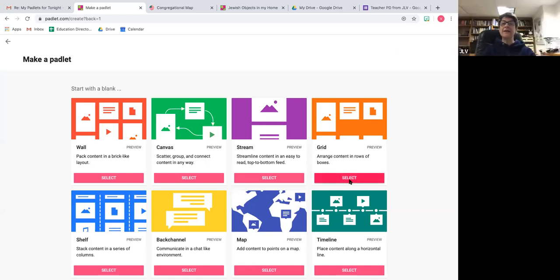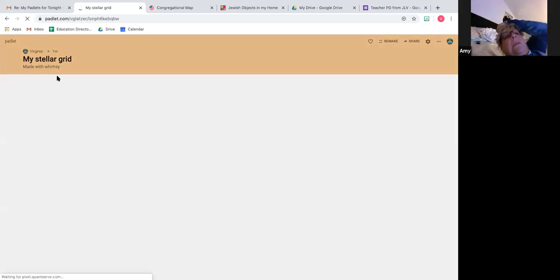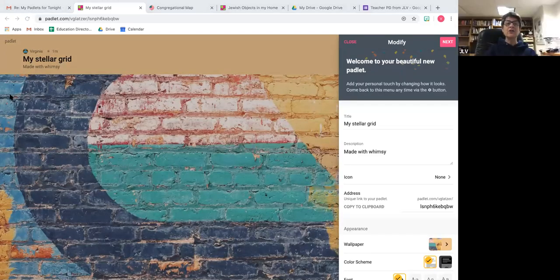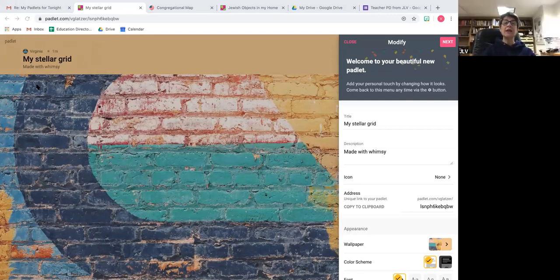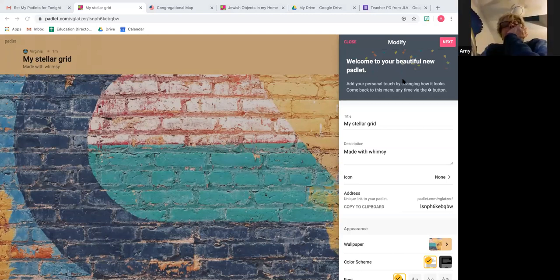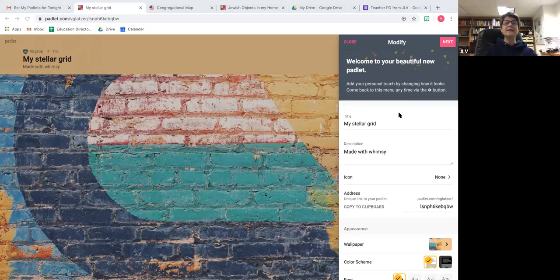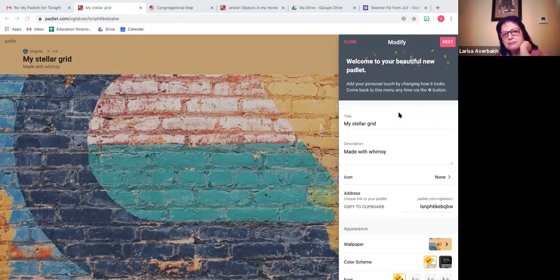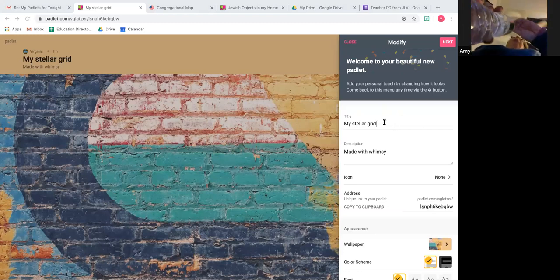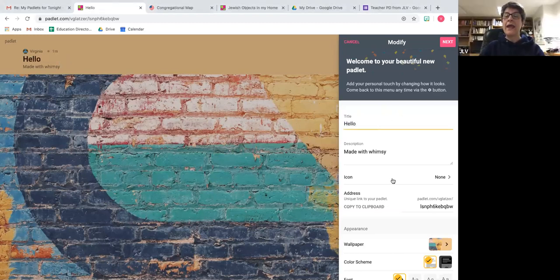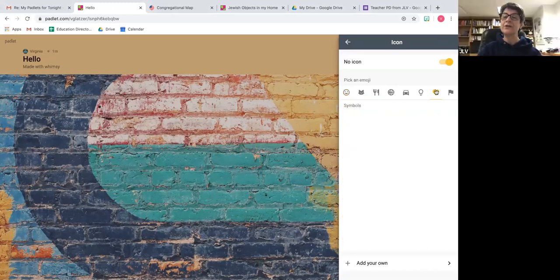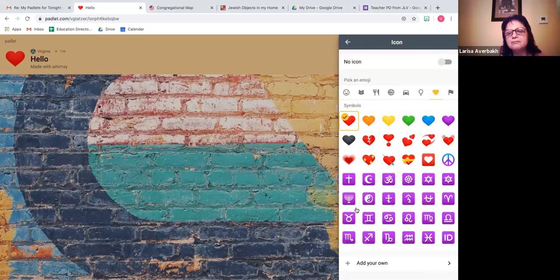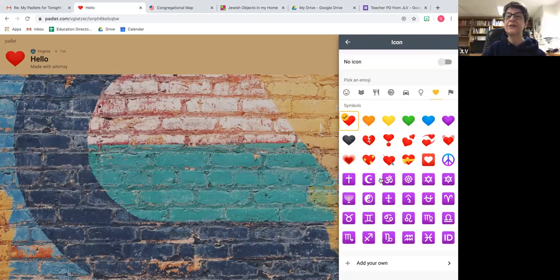So let's pick grid. I pick select. And then it gives me some kind of background which I can change. And it gives me some kind of name up here in the top left corner, which I can also change. So you see this thing that opened up on the right-hand side? This is all of the decisions I get to make or not make about that particular one. So I'm going to call it Hello, and it's made with whimsy. I can change that too. I can pick a little icon that's going to go up in the top left corner if I want to. See, it just showed up next to Hello. There's now a heart next to it.